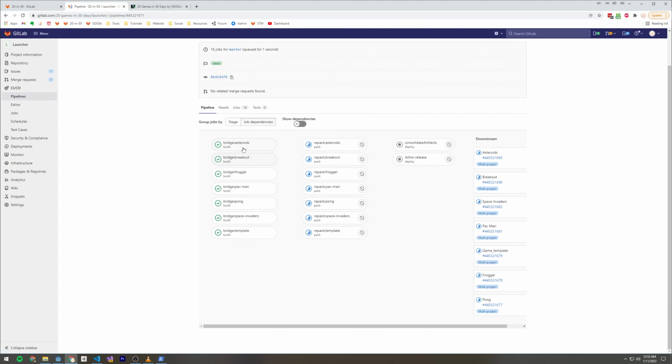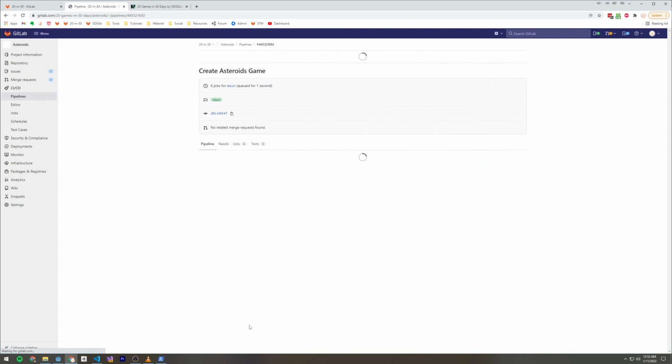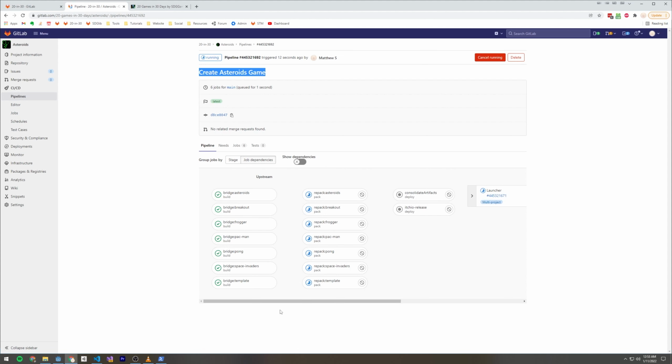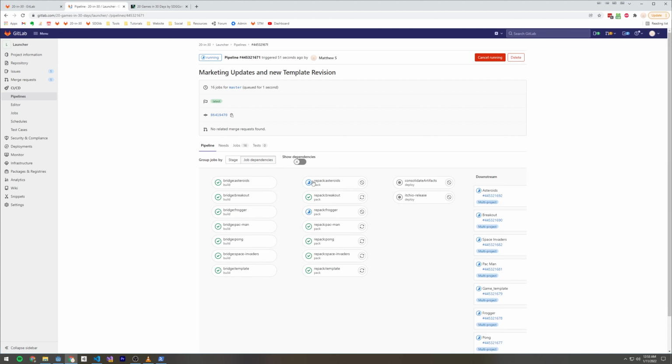We can see these bridge jobs. It says they were successful because they successfully triggered, but here's the downstream pipeline running now. And this is under asteroids, and we are building our release, Mac, web, Windows. We go back to the launcher, and we can watch these things build.